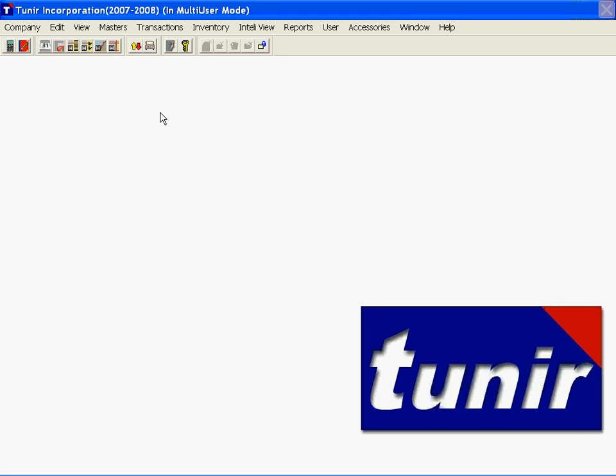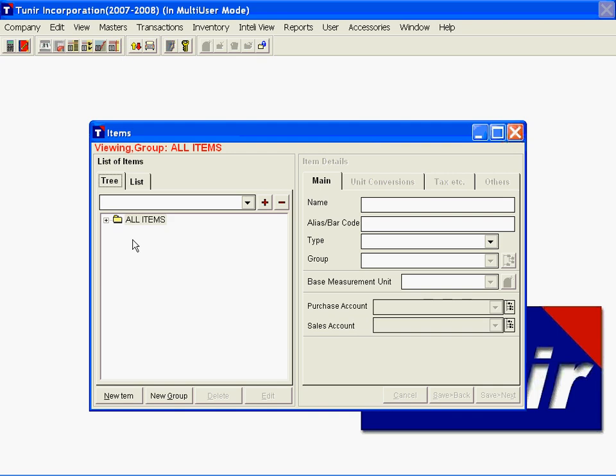We have created all the required accounts. Now we will create items. For that, I'll go to Masters menu and select Item Setup. Here you can create multiple groups for different kinds of items for easy management. I'm creating a new group, Oil.